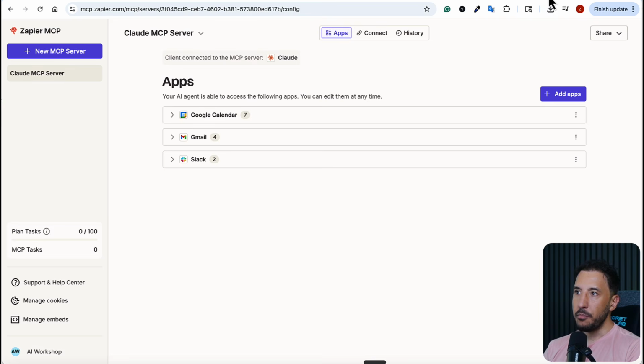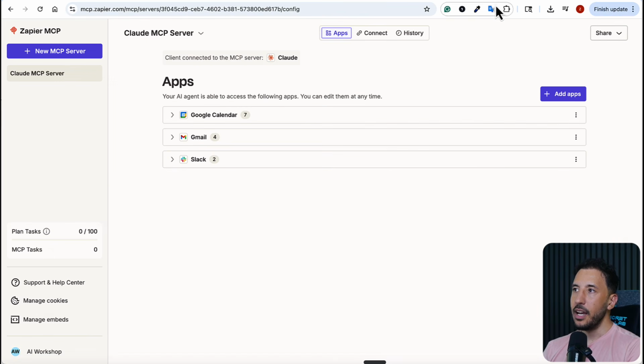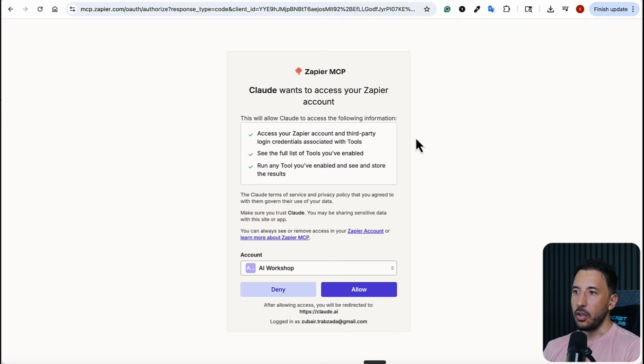Now, very important, make sure you head over to mcp.zapier.com. I'm going to put the link in the description so that way you can just access this. This is where you can add a new MCP server. You're going to click on MCP server, click on Claude. And again, same thing from your Claude Design here. Once you click on Zapier and you click on Allow, this will basically connect your Zapier MCP into your Claude, so that way you have access to the MCP or the connector from your Claude Design.